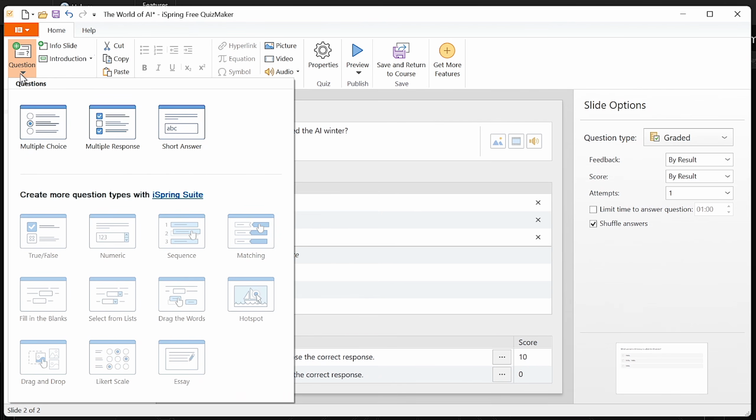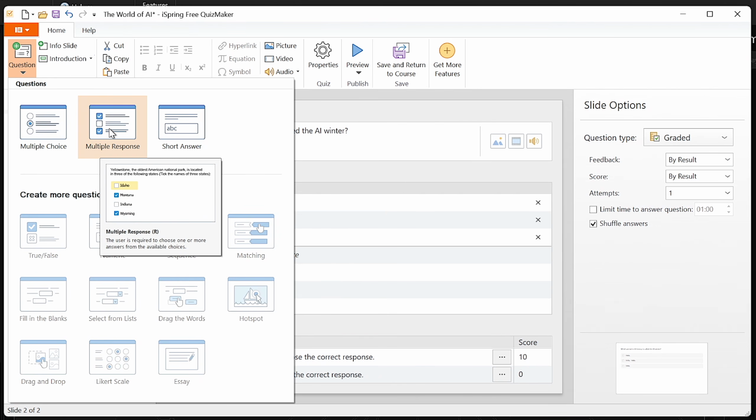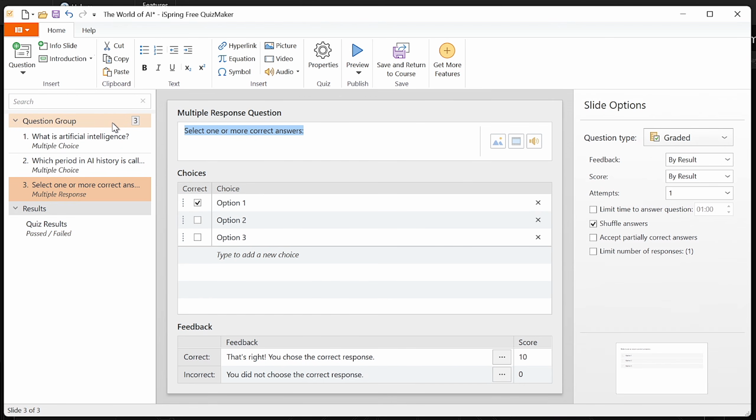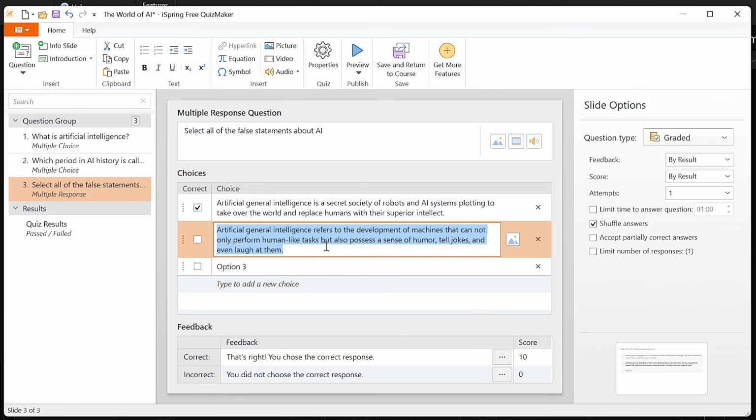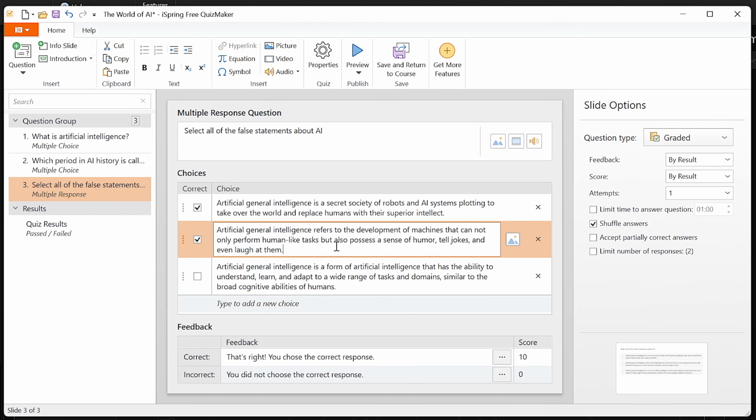So this time let's try inserting a new type of question, and let's insert a multiple response question where your students will have to select multiple correct answers. So the question is, select all of the false statements about AI. And now the first answer and the second answer are both false statements about AI. So your students will have to mark both of them to answer this question correctly.